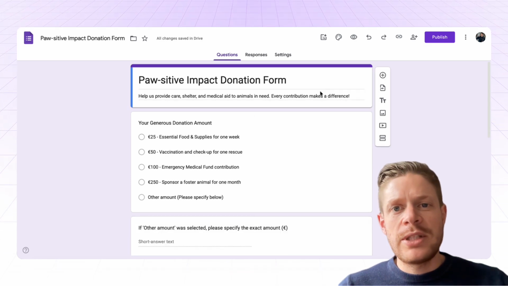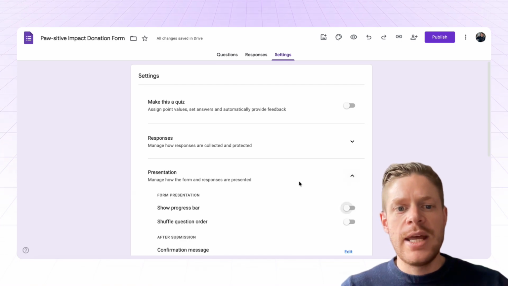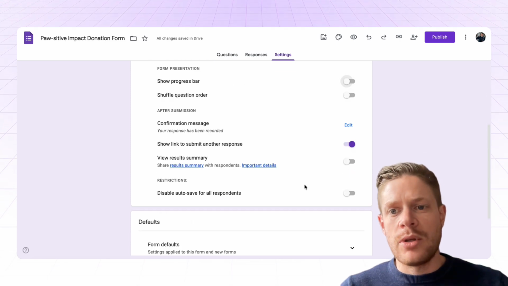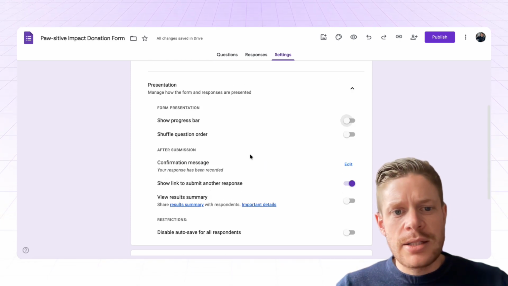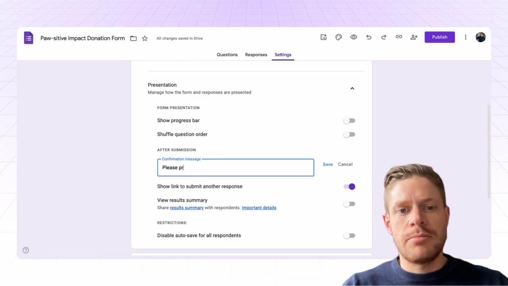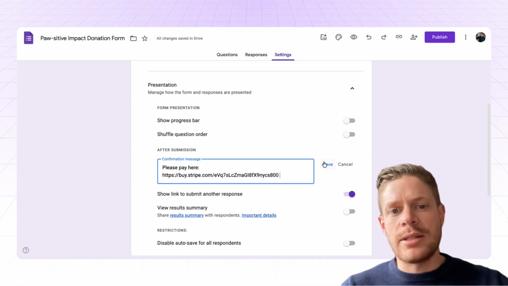So for the first method, we'll be adding it to the confirmation message. So somebody goes through the donation form, leaves all of their details, and then when they get the confirmation, you actually show the payment link. So under settings in the confirmation message, default is your response has been recorded. You can edit this and then you can say, please pay here. That's a bit brutal, but okay, let's go for it. And then you provide the payment link, right?